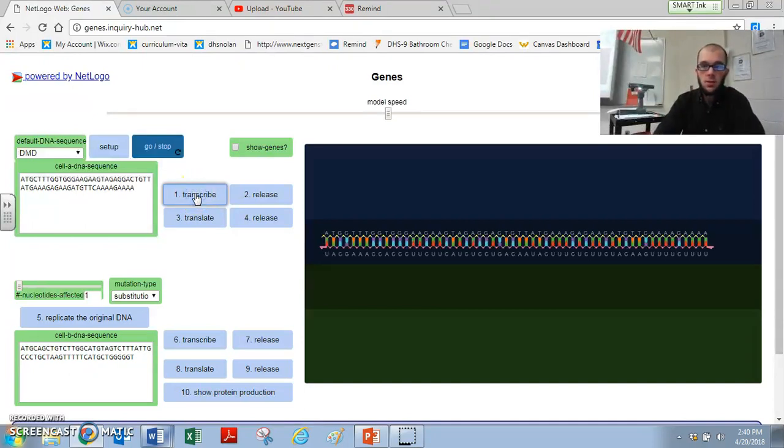So if we click transcribe, we see that there's new letters. There's new letters that are now attached to our DNA. Well, that's interesting. Again, if you look really carefully, you'll notice that the letters are a little bit different. Instead of T's, what do you have? We've got U's. We still have A's, C's, and G's, but we've got these little U's instead of T's. That's pretty interesting. Well, this new chemical that is stuck onto our DNA, according to this simulator, is called RNA. It's similar to DNA, but it plays a few different roles.